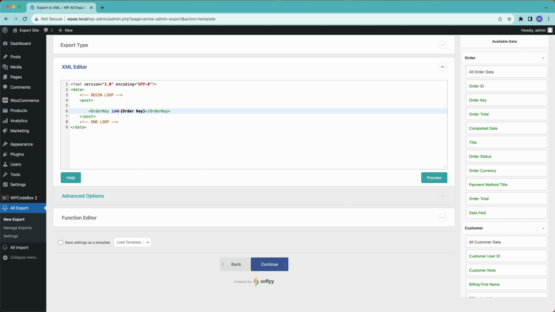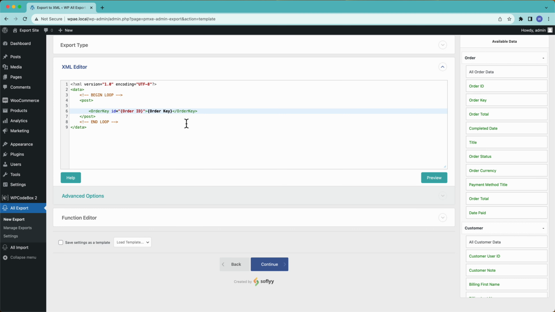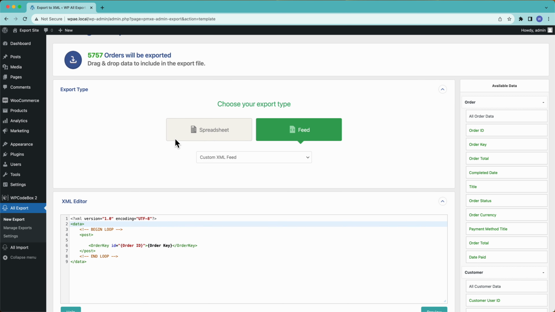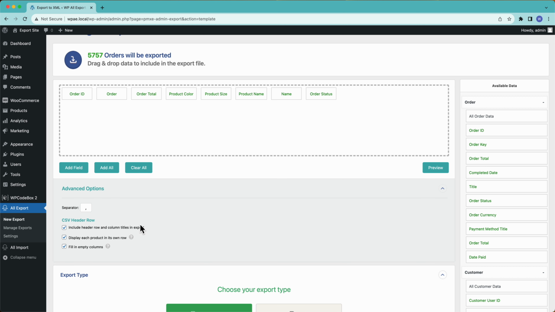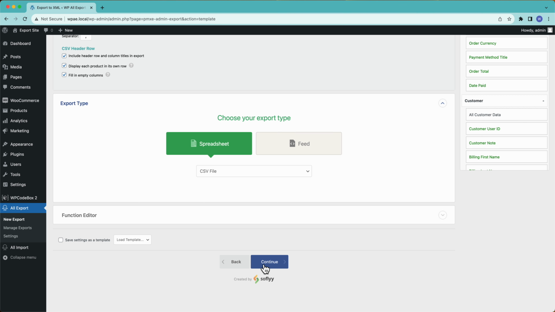You can do things like put the order ID and an element parameter, whatever you need to do, right? Using our XML editor and our custom XML feeds. Now there's a lot to go over for this. So we have separate videos and documentation for custom XML. We also have documentation over here directly within the user interface that you can look at. Check out our YouTube channel, check out our documentation if you want to learn more about this. In this case, we're going to stick with a simple CSV export that we set up over here.